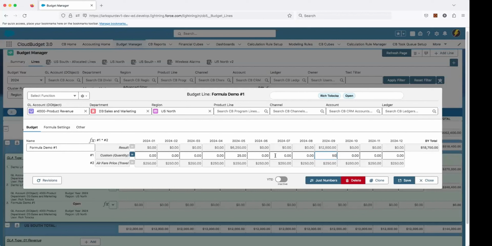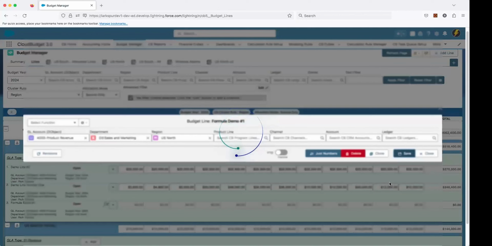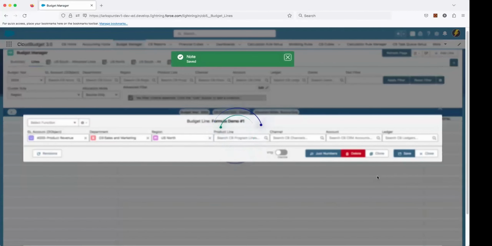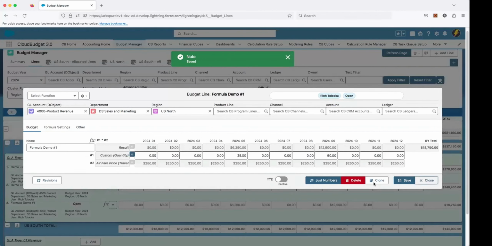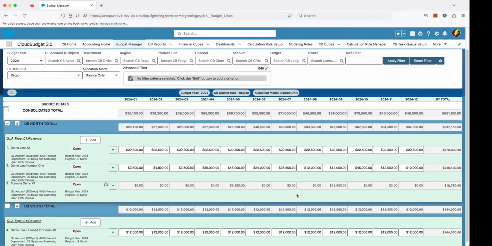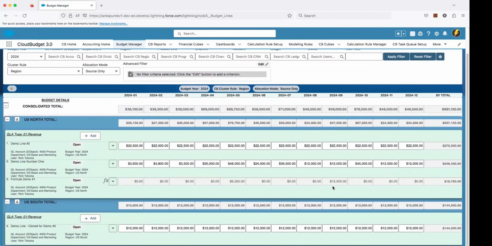But this is our formula feature within CloudBudget. So I'm going to go ahead and save this line. And close it up. And that's formulas in a nutshell.